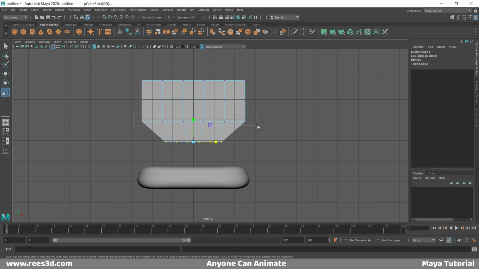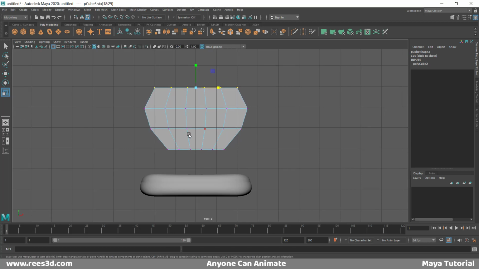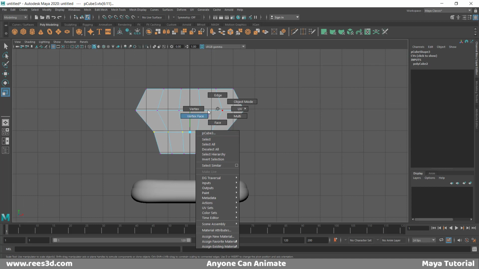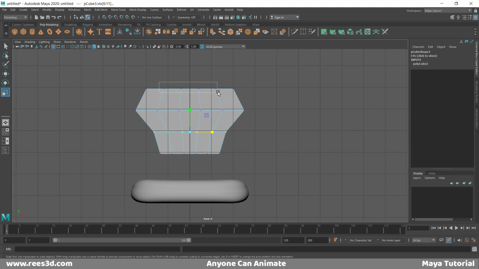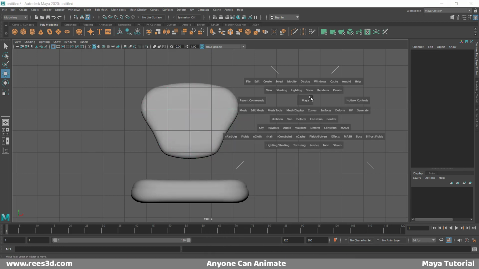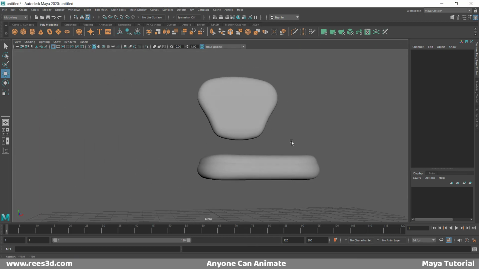Okay, like so, and the top also like so. If needed, we can also add more divisions. I'll go to the vertices. We can pull these vertices up. If I go ahead and press 3 to smooth it out, that's the result that we get.